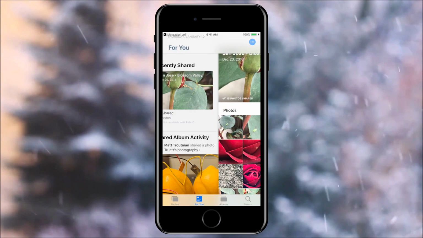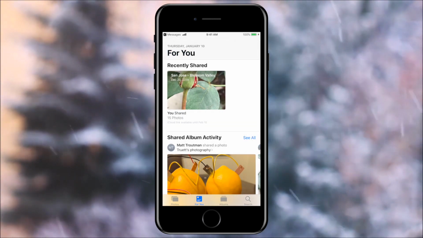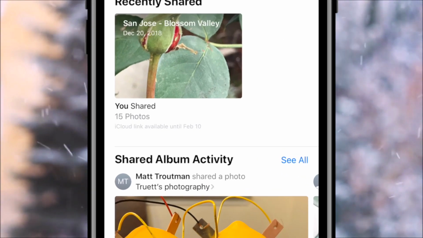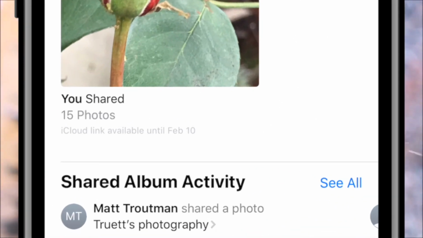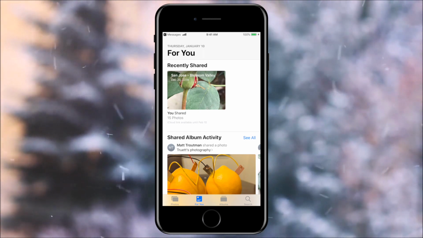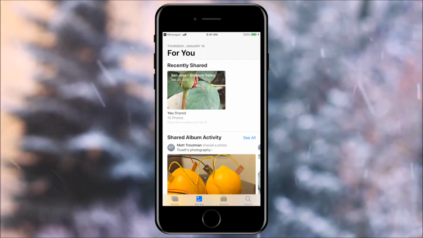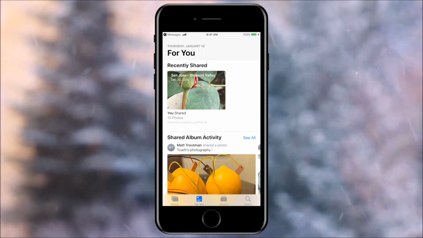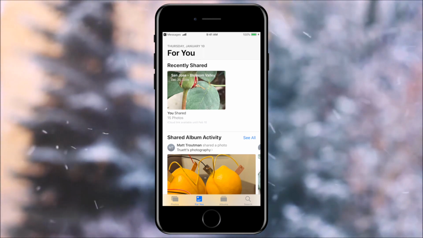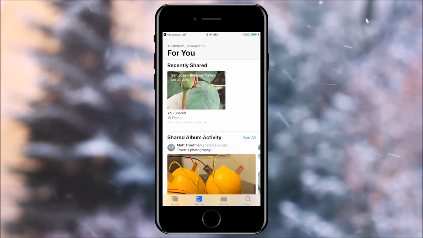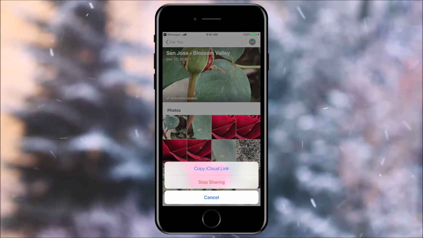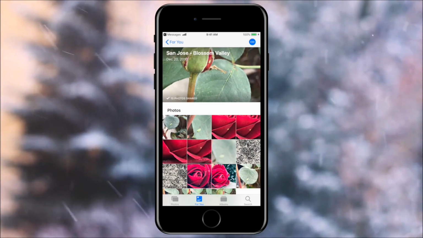So if I go back to the For You section, you'll see here, I've recently shared that grouping of photos, and it says the iCloud link is available until February 10th. So after that point, those photos will disappear from the internet, and the link that I've sent out will no longer work. If you share additional groups, they will also show up in the For You section, and if you wanted to share them with more people, all you need to do is tap on that grouping, tap in the upper right-hand corner and tap that little ellipsis, and you can tell it Copy iCloud Link.